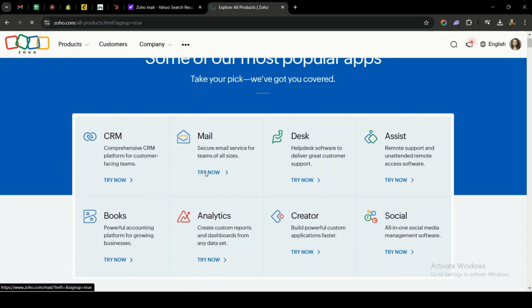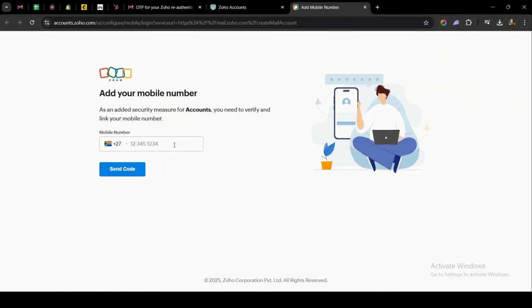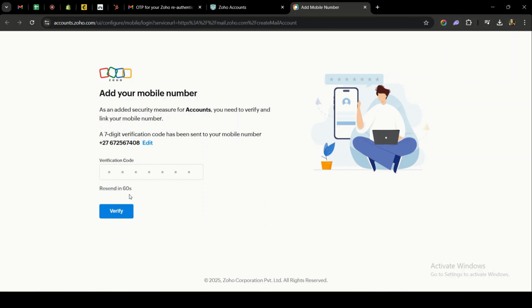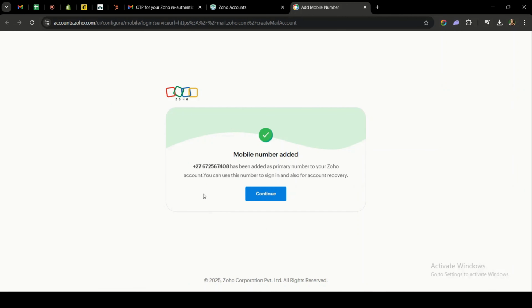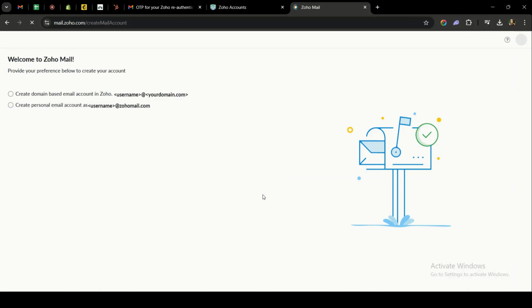For a quick confirmation, you're going to be requested to enter a phone number, and once you've done that, you can click on Send Code, and a verification code is going to be sent to your number. To proceed, you can click on Verify, and that will have the phone number added and integrated to your ZOHO Mail account. And now you can click on Continue to access your ZOHO Mail profile dashboard.